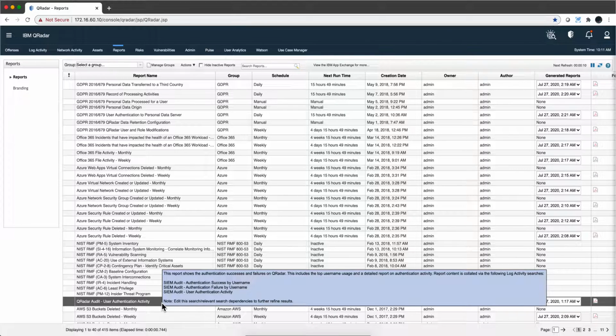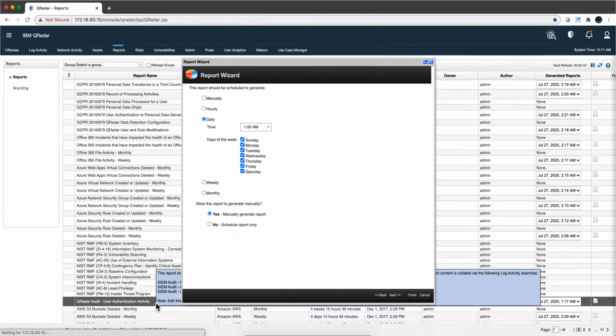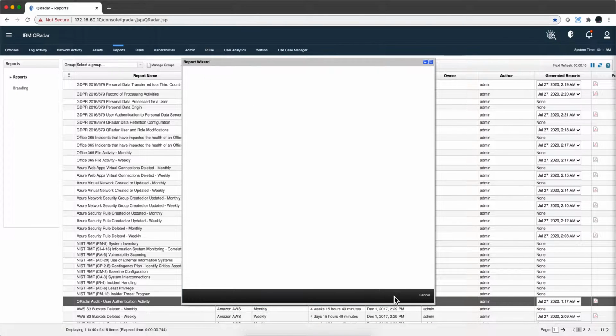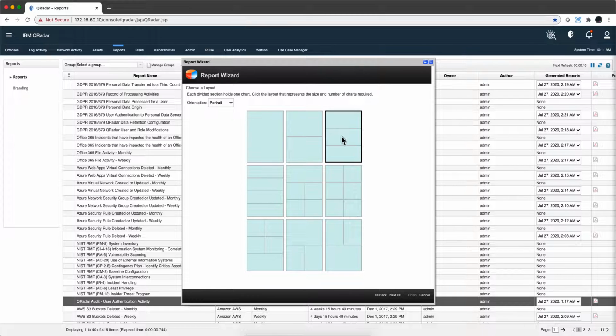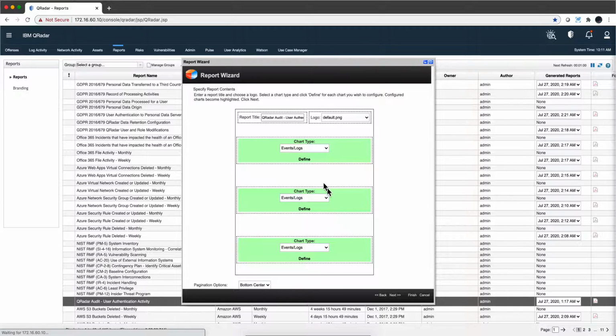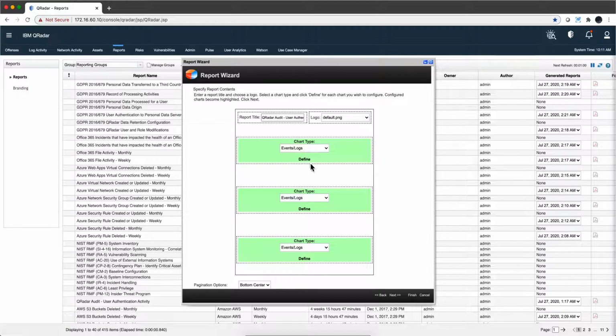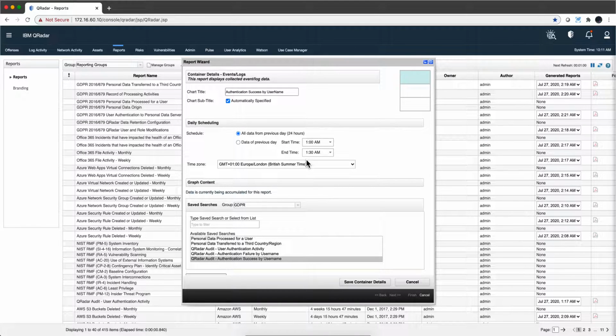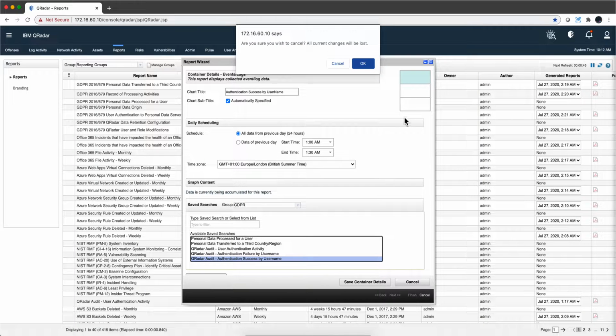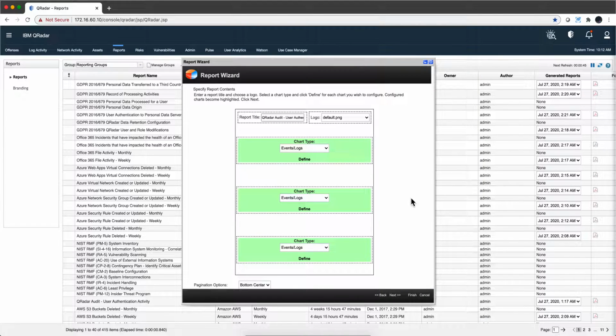So if we go into the particular report, editing the report, we go to the second page. It's composed of three panes. And in Pulse, you know that you can have as many widgets as you want. And the important part is here, let's do the first chart. Click here where it says define. And all the reports, as you know, probably are based on a saved search. In this particular case, it's QRadar audit, authentication success by username. That's all you need to know. Actually, we can leave this.